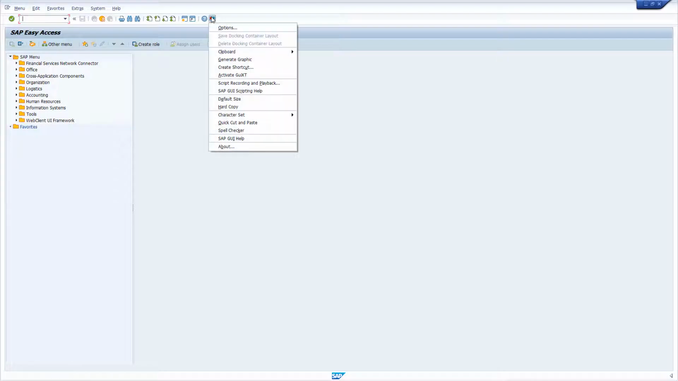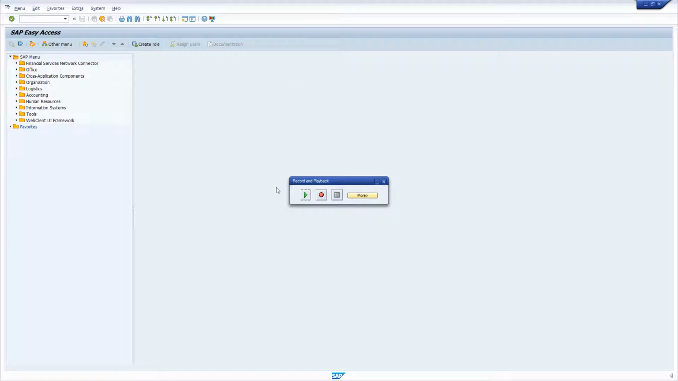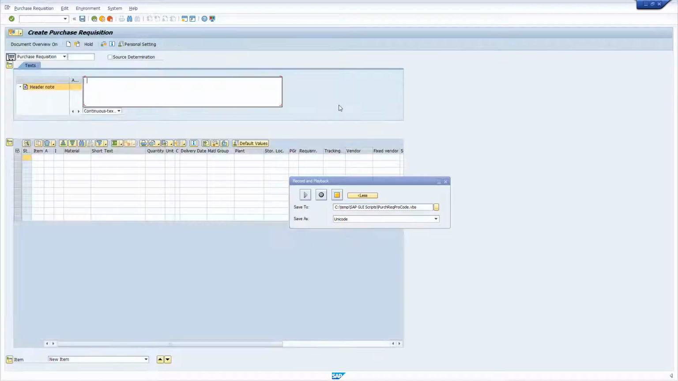So back here we can click on that button again and then script recording and playback. This will open the dialog here. If you click on more, you will see where the generated VB script will be stored. And if I hit record now, everything I do in the system will be recorded. Whether I click on these icons or I type something, all those steps will be registered. So let me open the purchase requisitions and let's create a purchase requisition from scratch. So this is a new PR, okay.